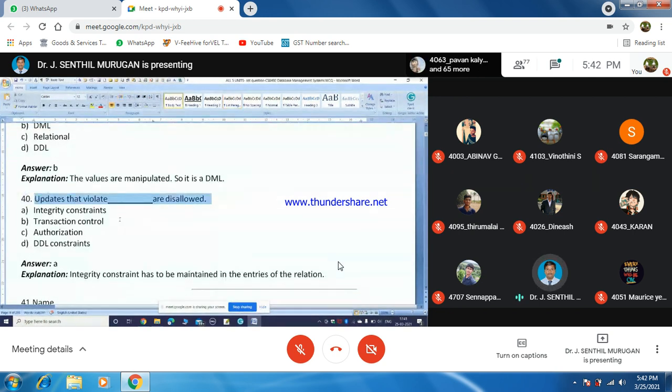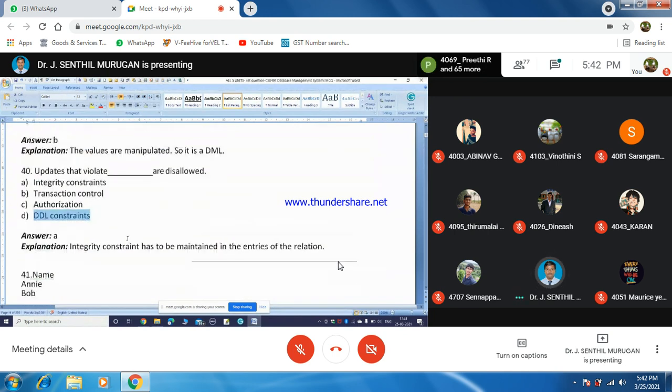Next one, this one is also a simple one. Update that violation. So the dash are disallowed. The options are integrity constraint, transaction control, authorization, and DDL constraints. So we will see all these things. The answer is A. Why? Because it is going to maintain the entries of the relation. Right.